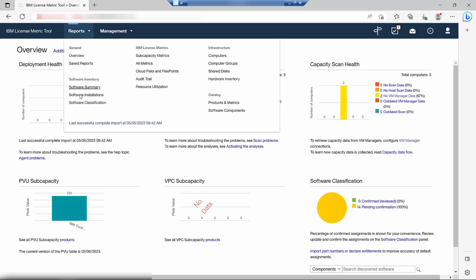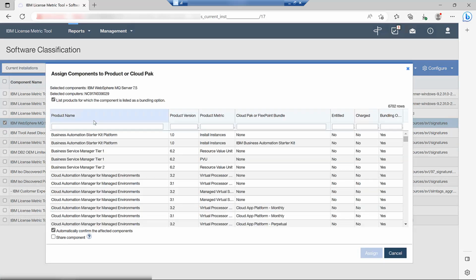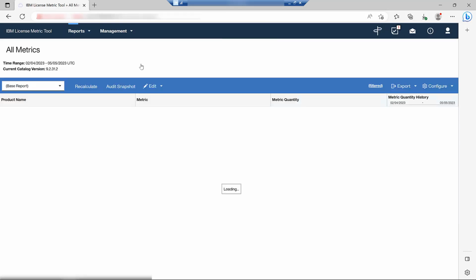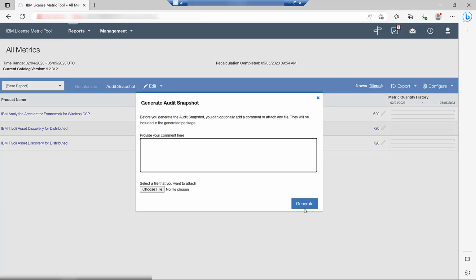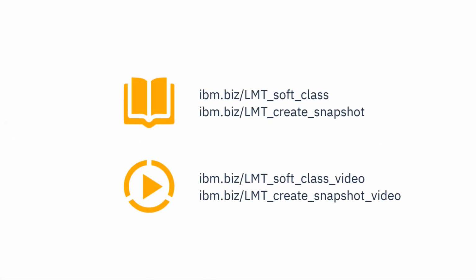Next, proceed to the classification of your discovered software inventory that is performed on the software classification report. Once this is done, generate an audit snapshot from the All Metrics report. The snapshot is the final report of your license metric utilization. For more information about classifying your software inventory and generating the audit snapshot, refer to the product documentation or watch dedicated videos.